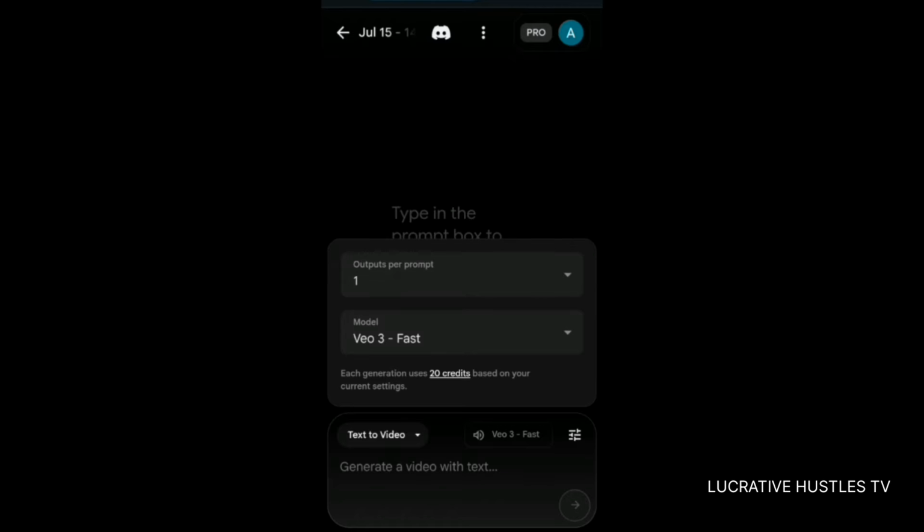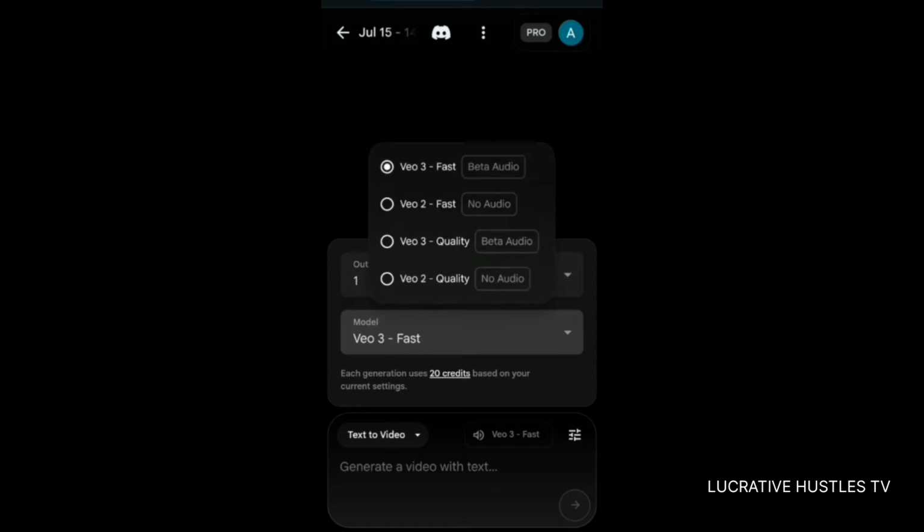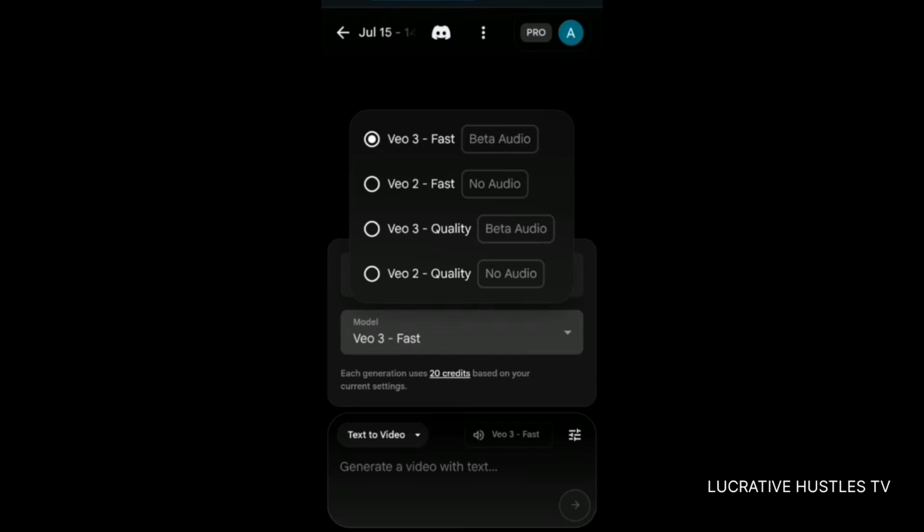When you click on this place here that says VO3 fast, it's going to bring you to an interface like this. The first one says VO3 fast. This VO3 fast will generate your video for you. It will add audio, it will add soundtrack, it will add effects if your video needs effects. The one that says VO2 fast will generate the same kind of video for you, but there will be no audio or sound effects. You'll just be seeing images.